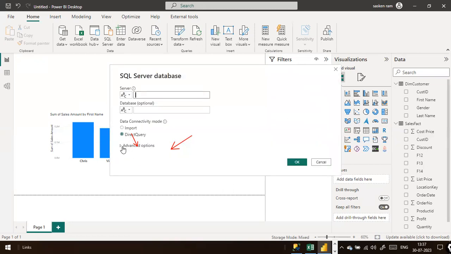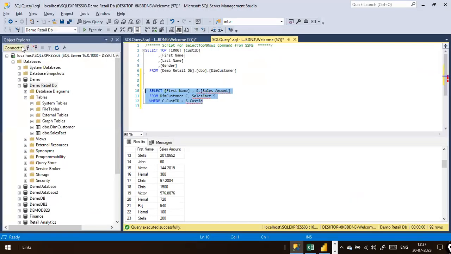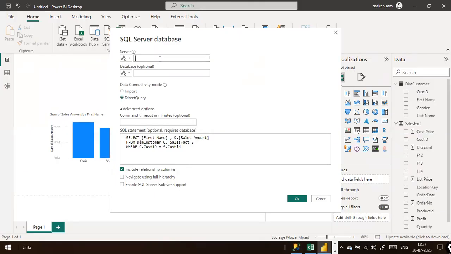And then here in the advanced option, you need to copy paste the SQL query here. And then here, obviously, you need to specify the SQL Server name: connect database engine, right click on it, copy this, and then paste it here. And then here, the retail demo DB, that's all. And here, I'm going to use a direct query mode and include relationship columns. Okay, fine. Let us see what happens.